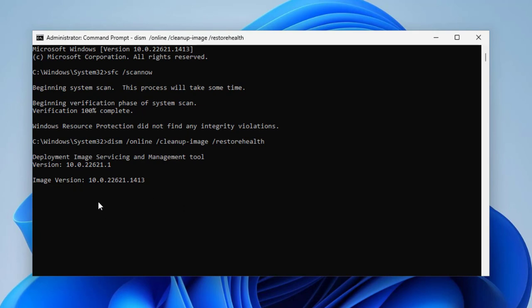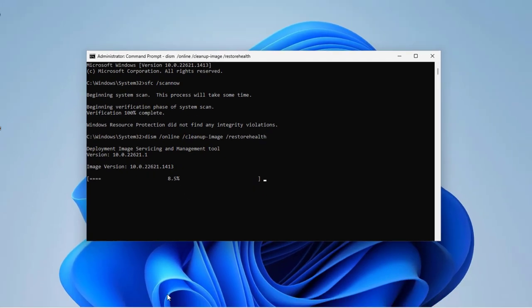This process will take some time, at least 10 to 15 minutes. This needs to get to 100%, guys. After finishing this, go and restart your PC, guys.